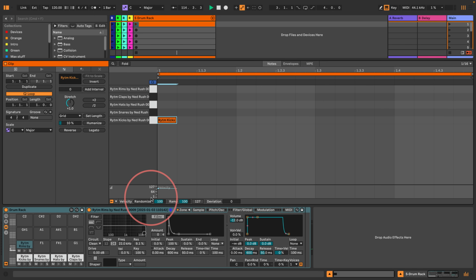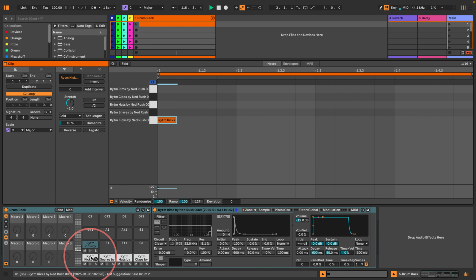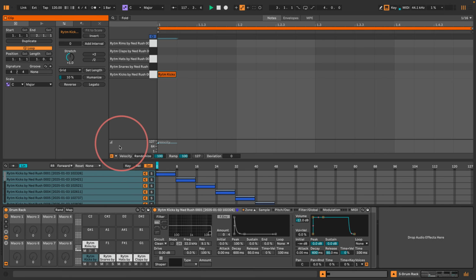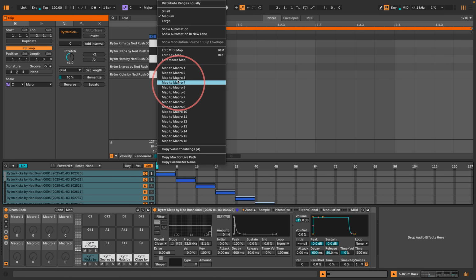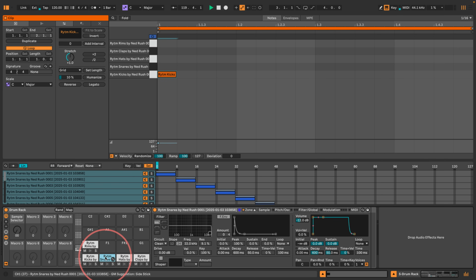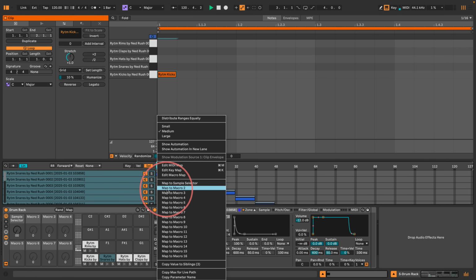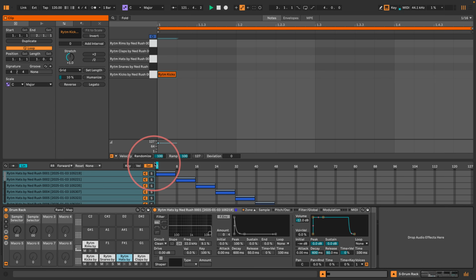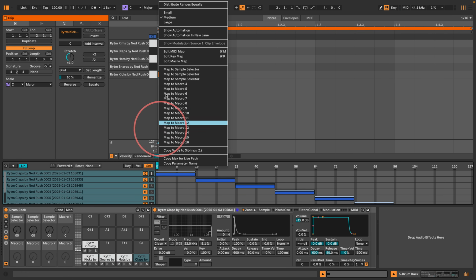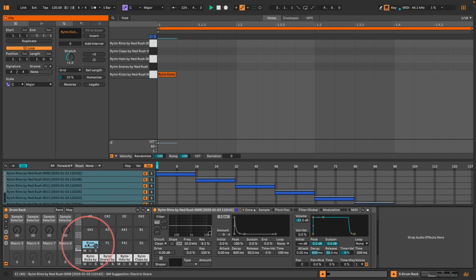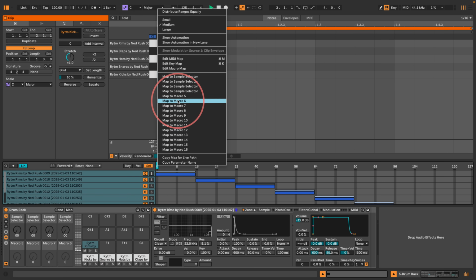Oh, actually, before I do that, I actually just want to map the zone selection on all of these. So I'll go back to the zone editor, right click here, go map to macro 1, and then go to this one here, go map to macro 2, and then this one here, go map to macro 3, and then this one here, go map to macro 4, and then you've guessed it, this one here, right click here and go map to macro 5.